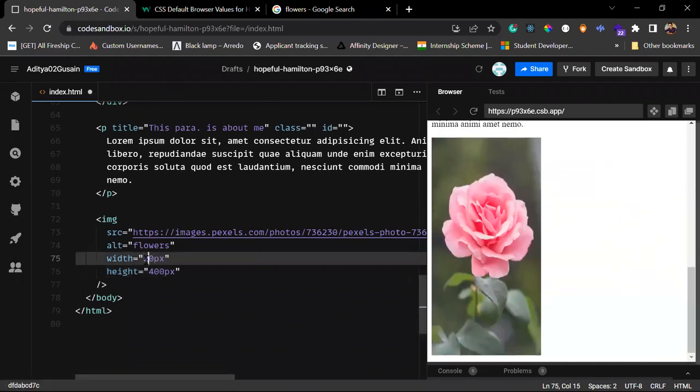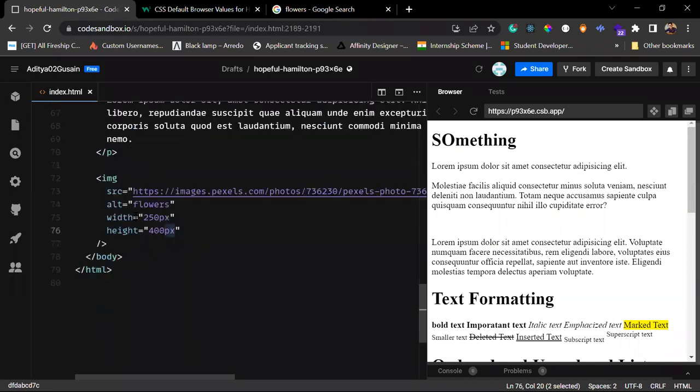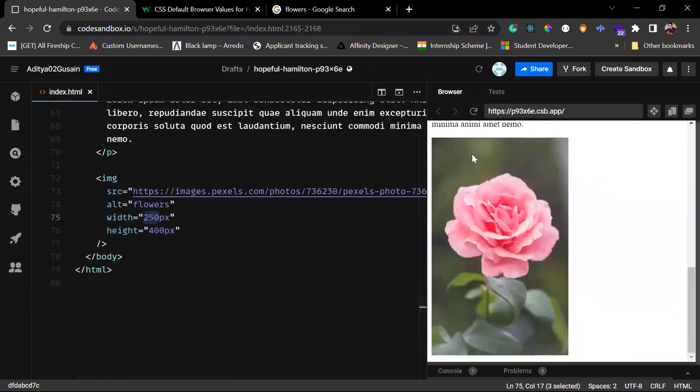I can do it 250. Now, don't worry about the unit, guys. I know you don't know what pixels means, but you can just worry about the size. So I'm saying that the size of the image is 250. So in the width, it is 250 and the height of the image is 400. So in the ratio, it is 400. Now don't worry about what pixels is, but yes, this is how you can display an image of a particular size.